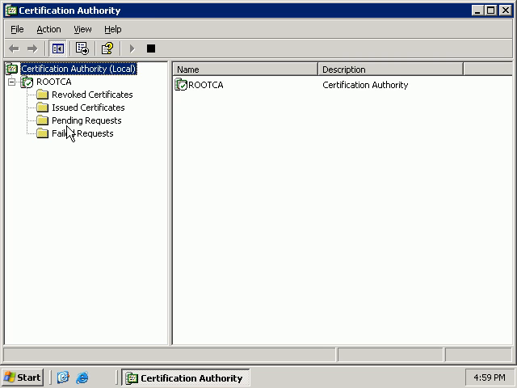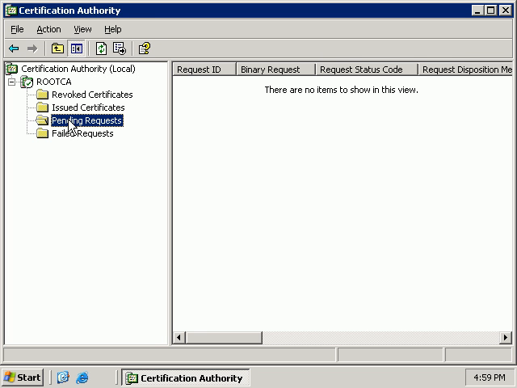The root CA would have those requests in the pending requests folder. If a pending request had been approved, it would be in the issued certificates folder. Or if a pending request had been denied, it would be in the failed requests folder. And then finally, if you have issued certificates and you no longer wish that certificate to be valid, you can revoke a certificate.